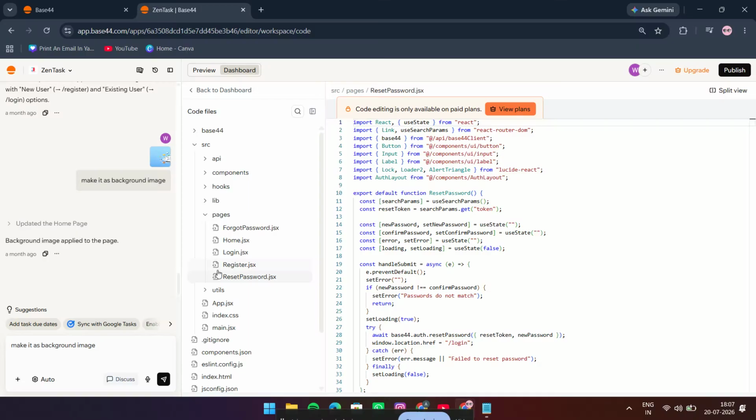Now make the changes you need. You can update existing code, adjust settings, or fix anything that needs to be edited. Take your time here and make sure every change is exactly what you want before you save or move on.